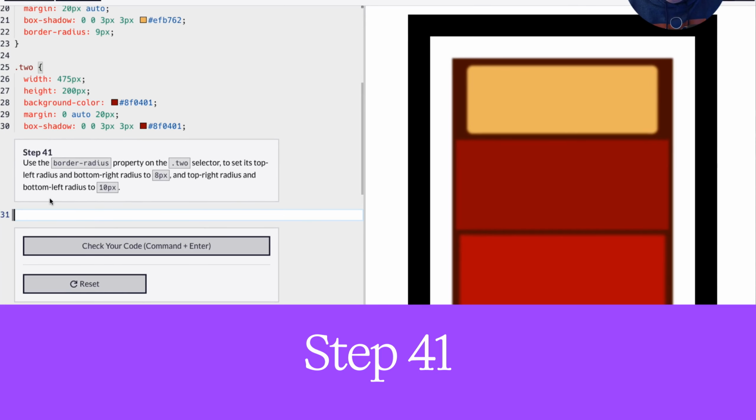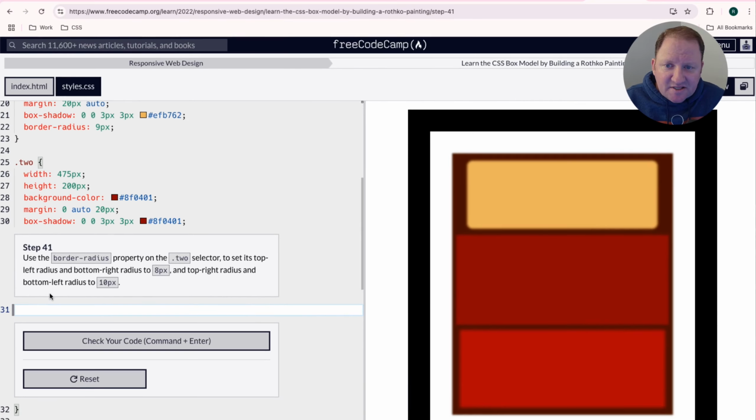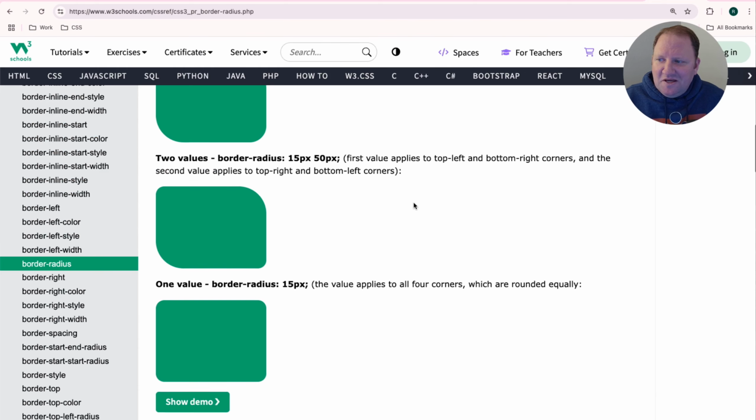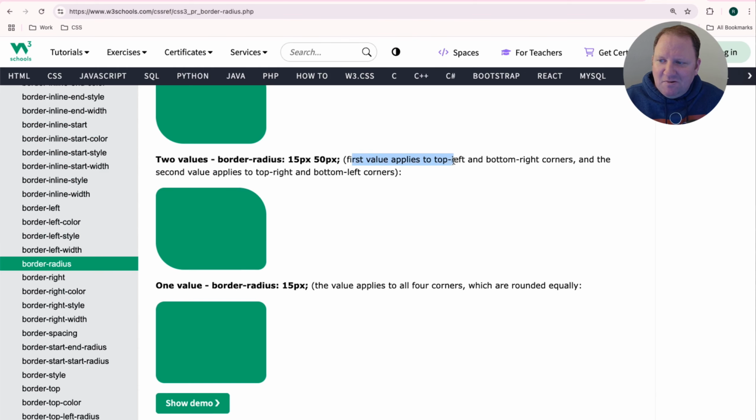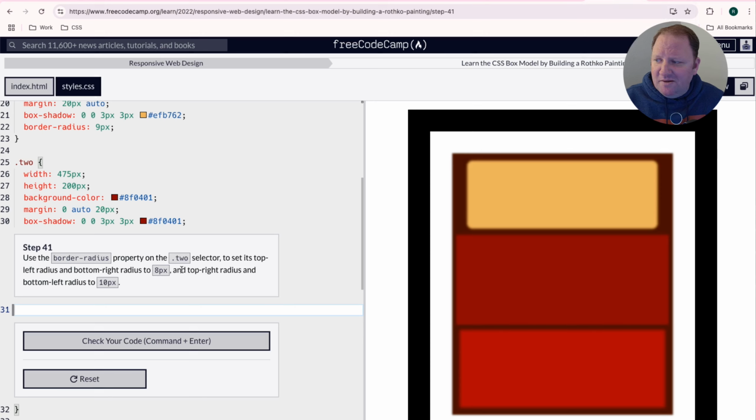All right, so step number 41 says to use the border radius property on 2 and just set the top left radius and the bottom right radius to 8 pixels and the top right and the bottom left to 10 pixels. So glad that we looked at the W3 Schools on this one, right? And it says the first value applies to the top left and the bottom right, which are diagonals. That's exactly what we wanted to do and learn about.